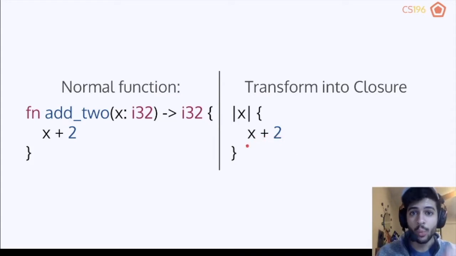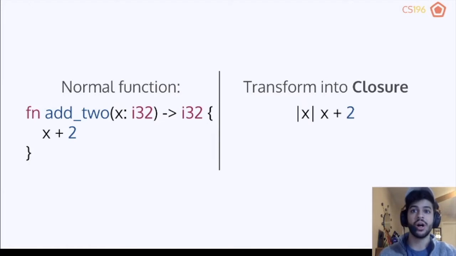Since this is only one expression, X plus 2, we can put it all on the same exact line, and we can actually remove the braces because, again, it's only one expression. So we can put this all in one line, and we have simplified this whole function down to this simple closure where it does the same exact thing. The behavior is the same. However, it's written quite differently. And we can show how these closures are useful all throughout the lecture.